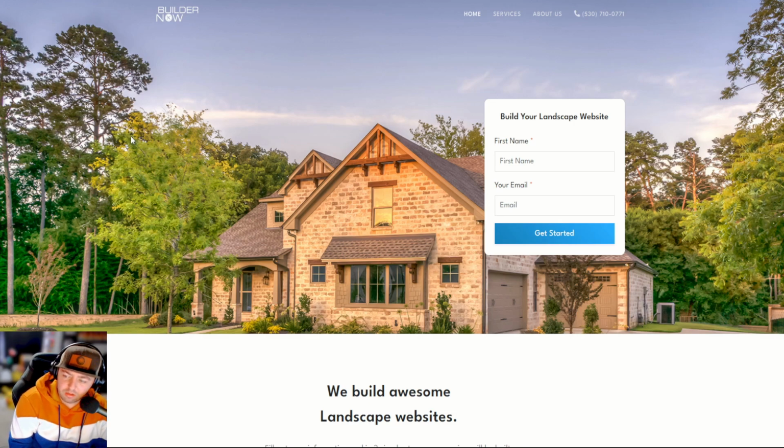Basically, you just fill out your business information, and we create a nice, clean, mobile-friendly preview for you. And you can purchase it directly online and have your site online within about 5 minutes. So let's go ahead and get started. First things first, you're just gonna fill out your first name and email address right here. And then you're gonna go ahead and click that blue Get Started button.